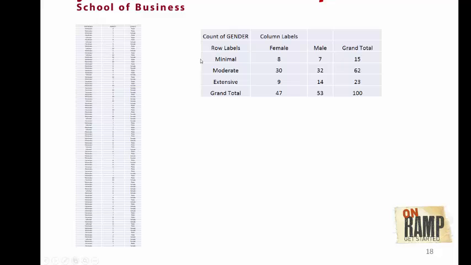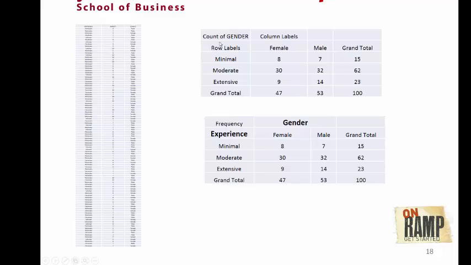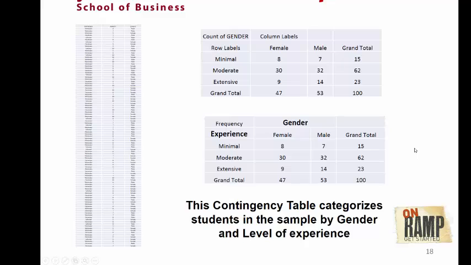This is how it would look when I use again the pivot table. I have 8 with minimum level of experience, 8 female and 7 male, for a total of 15. For male, level of experience: 7 minimal, 32 moderate, 14 extensive. I have created this. I can rearrange the titles, I can change the titles to make the table a little bit more meaningful. So this contingency table categorizes students in the sample by gender and level of experience. This is something interesting to have.